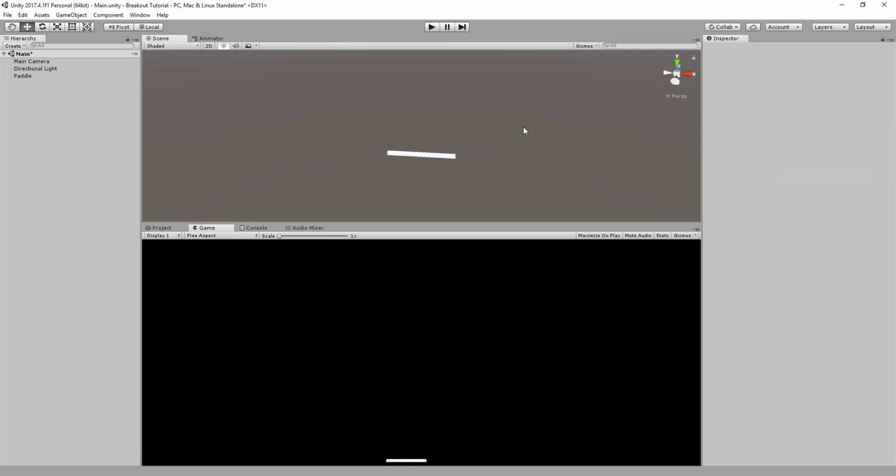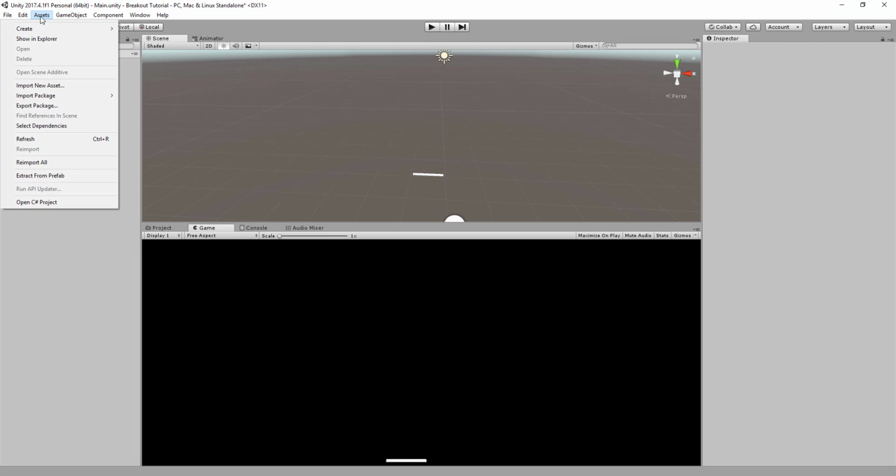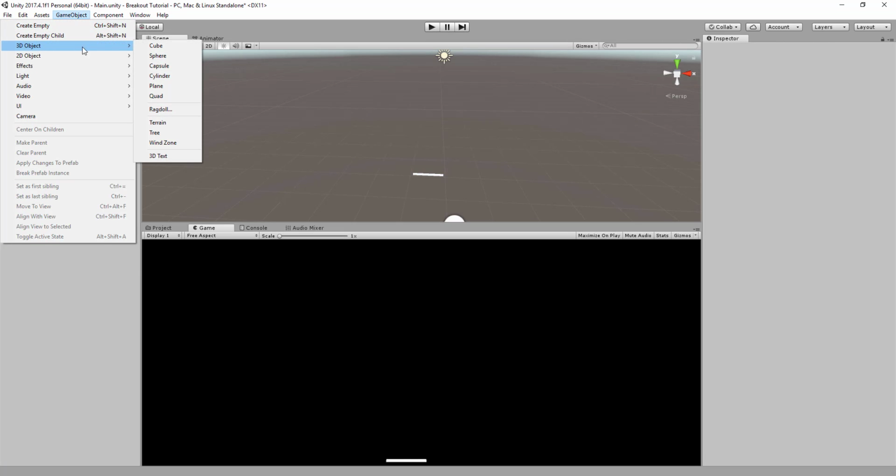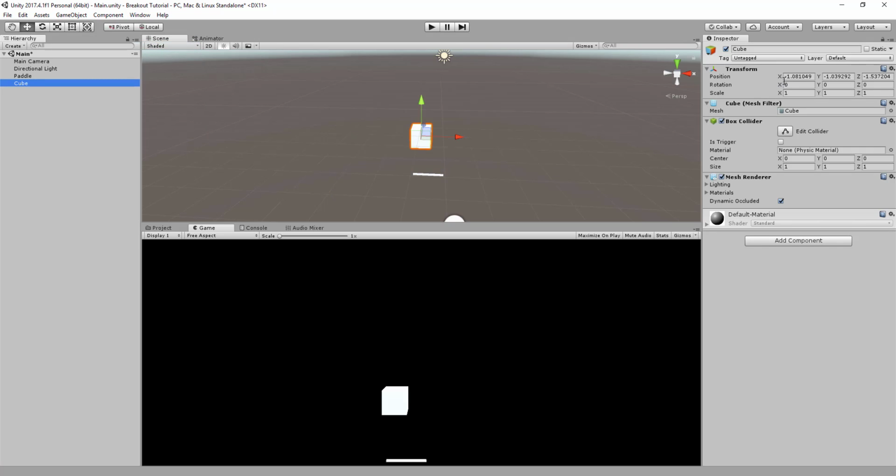Okay, so let's move on from there. We'll go ahead and create our brick object next. We'll do the same thing up here: game object, 3D object, cube. Let's center it out just so we can look at it here. Let's first of all make the scale what we want it to be.